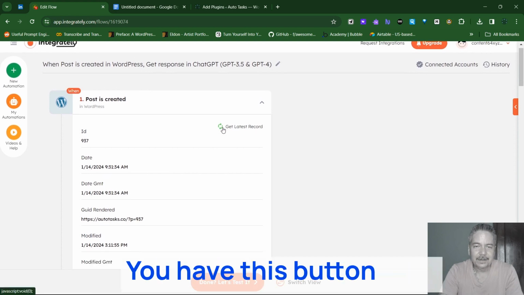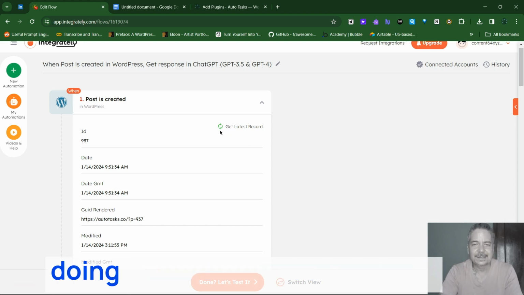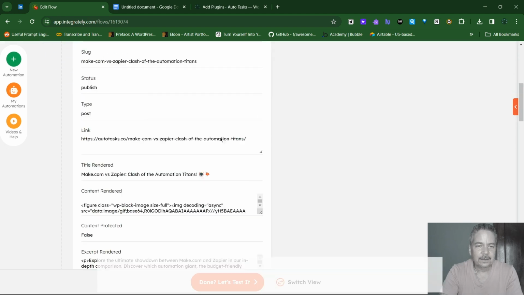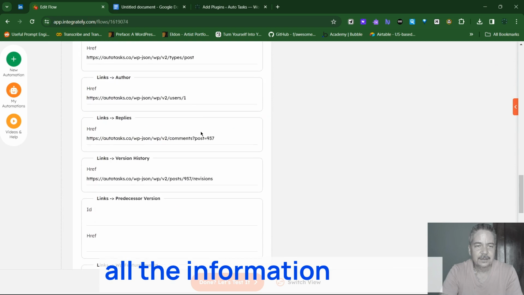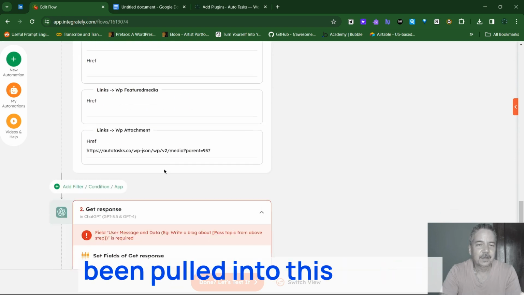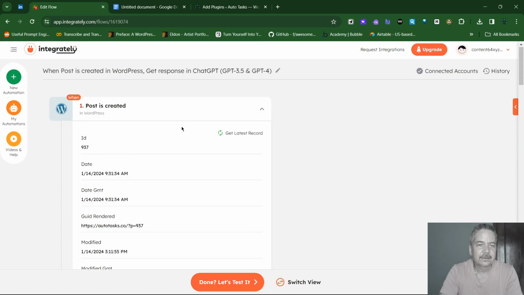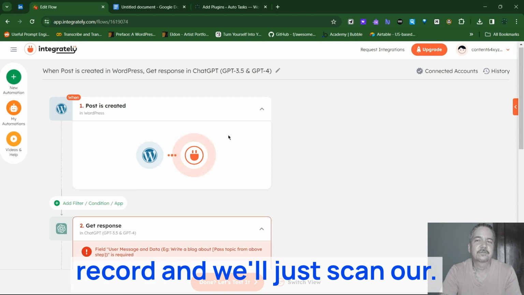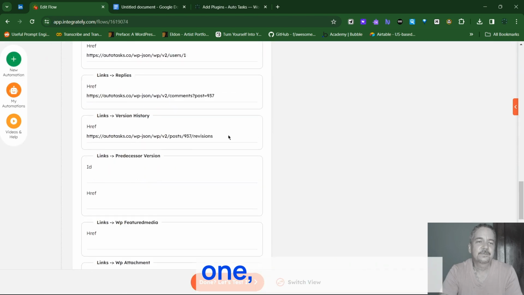You have this button here that says Get Last Record. That comes in handy when you're uploading new records, doing tests and things like that. Sometimes it's like a refresh. And we can see the link and all the information that has been pulled into this module. Okay, so that's all there already. We can click Get the Latest Record, and that will just scan our WordPress, get the latest one.